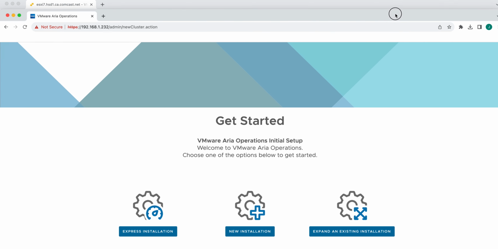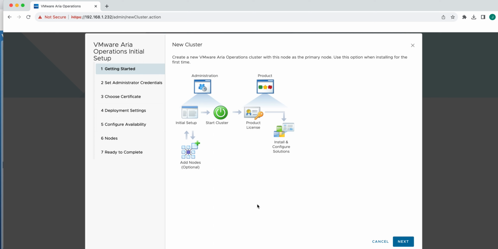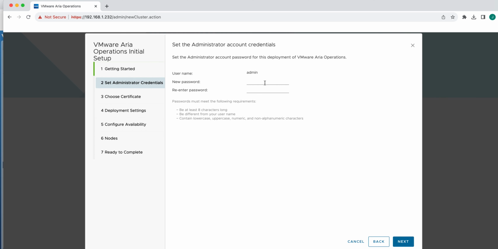So here's the appliance running along. Do I want express installation? I guess I can always change the settings. Let's go with new because it probably gives us more options. Okay, a cluster. I don't think I want a cluster. I want it as simple as possible. So administrator, product, license. Okay, we have a license, I think. Nodes. Next.